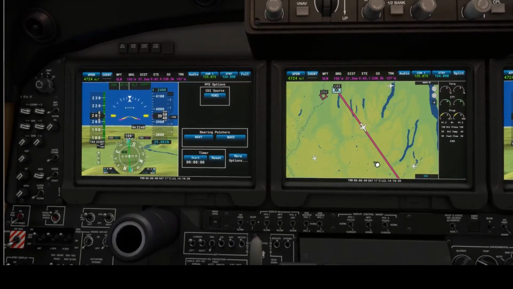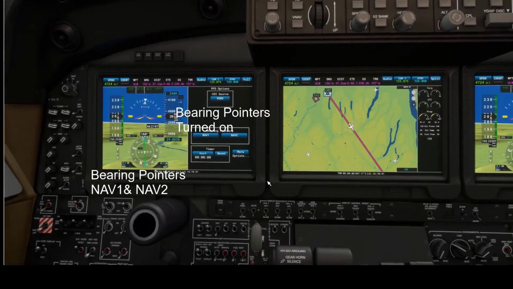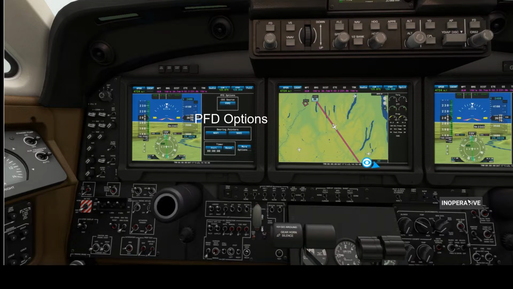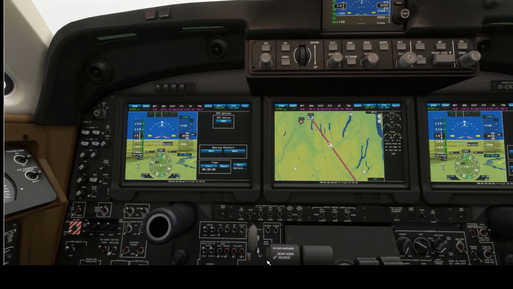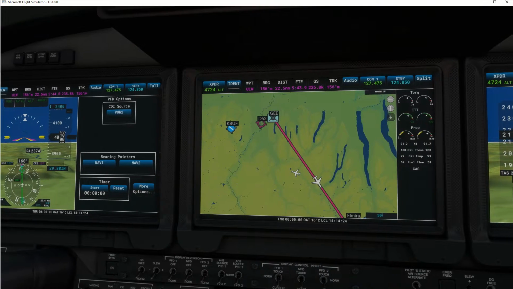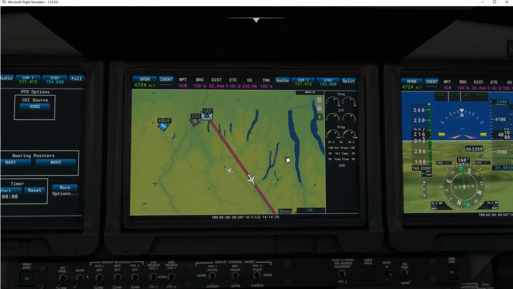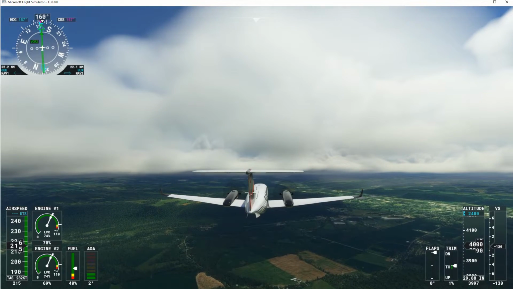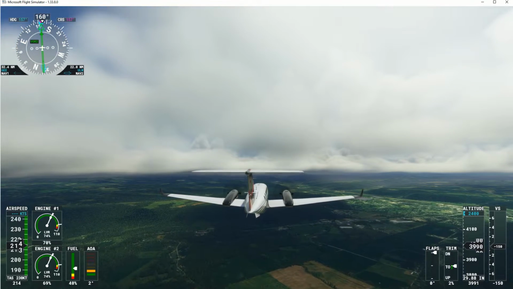Alrighty, back to our primary flight display. So the bearing pointers are turned on, like I said, and they're showing up in the primary flight display. So the primary flight display options right now, like I said, when I get to VOR2, I'm going to switch to VOR1 again, and I'm going to activate the standby frequency for nav1.